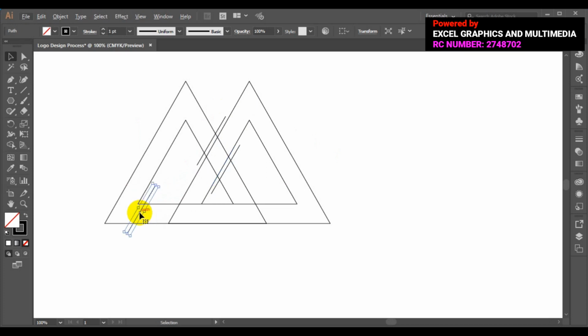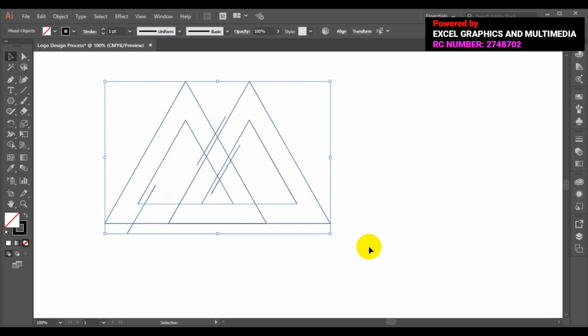Very good. So one other thing we can do here is to select everything. All you have to do is to drag all over every shape like this. When you drag all over every shape, this simply means that you try to select everything.